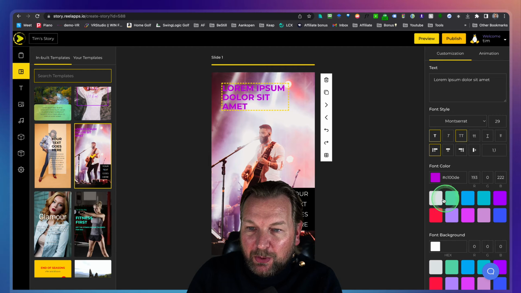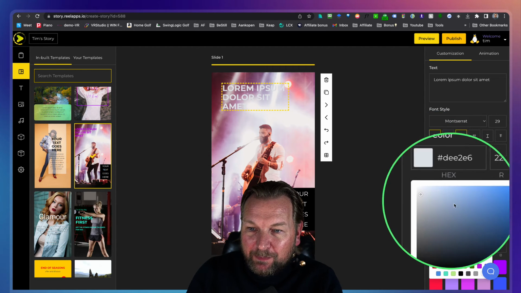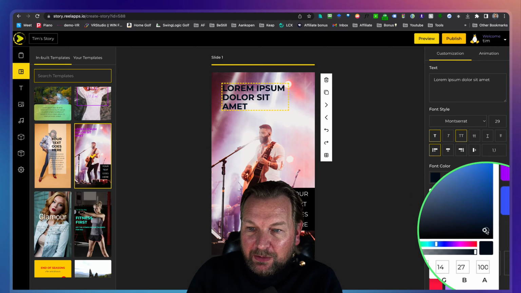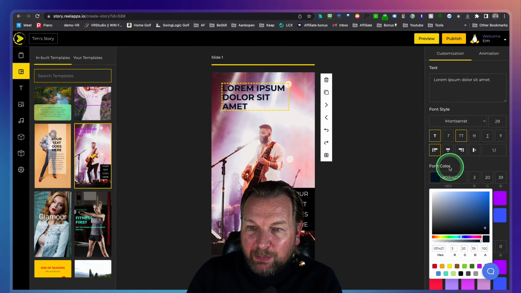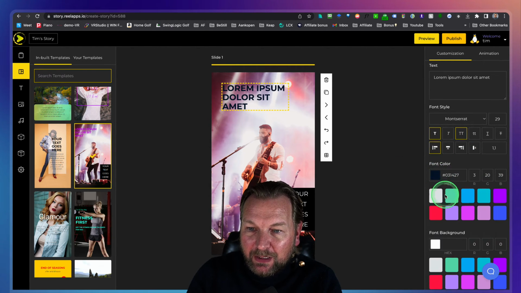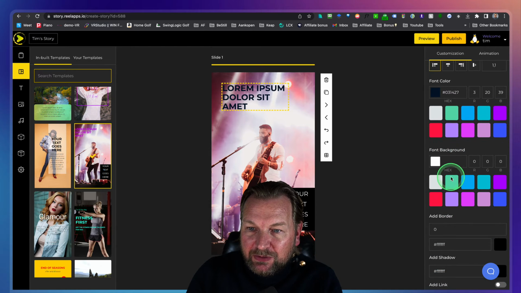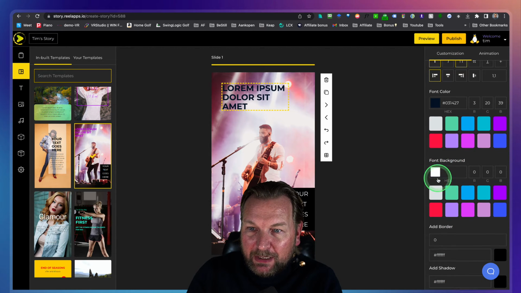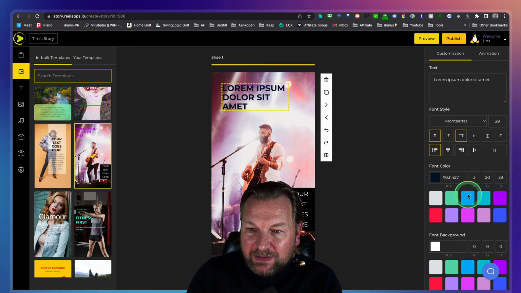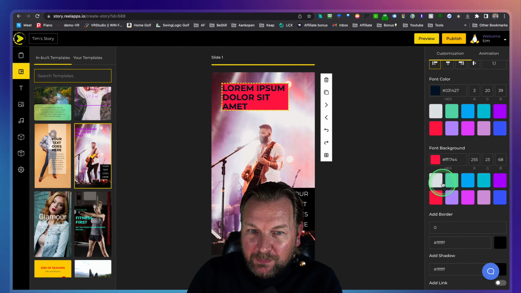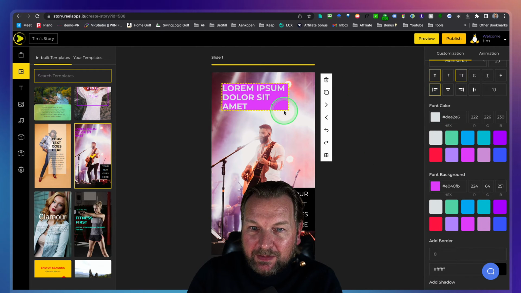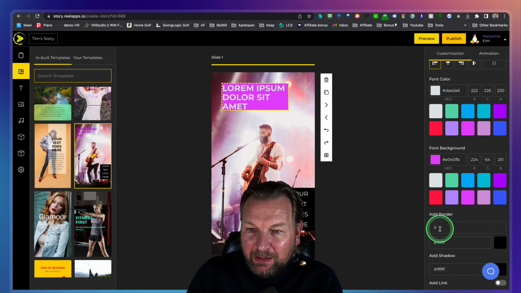So this is a very purple color. If you like to have a white color, or maybe you want to have a black color, you can basically pick any color you like here. So if you want to make this dark blue, you simply select that from here, and yeah, you can change everything. So you can also do the font background. So if you have a background in the text, you can also do that here like this. If you want to add a background, or maybe like this, and you want to have the text white, you can do that. You can add borders in here.